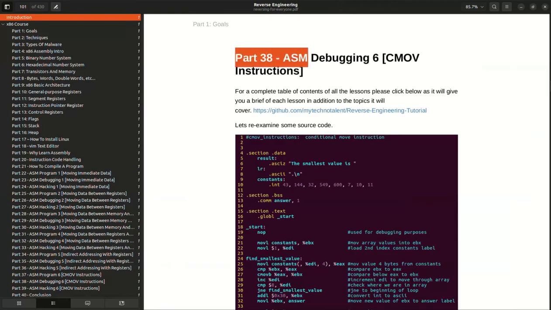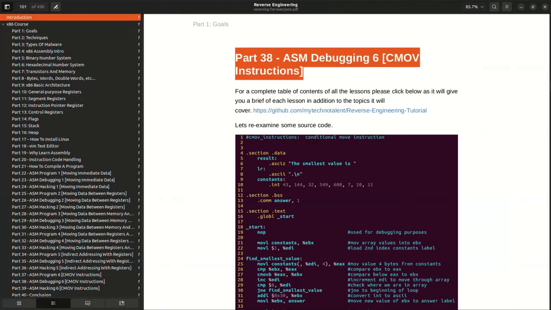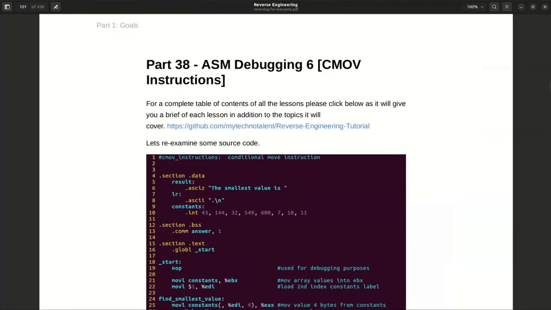Part 38, ASM debugging number 6, CMOV instructions. For a complete table of contents of all the lessons, please click below, as it will give you a brief overview of each lesson in addition to the topics it will cover.